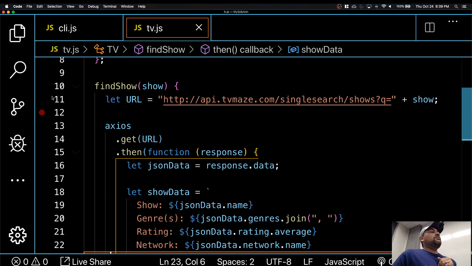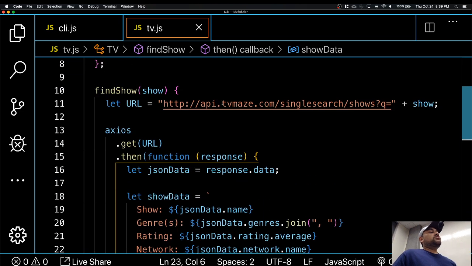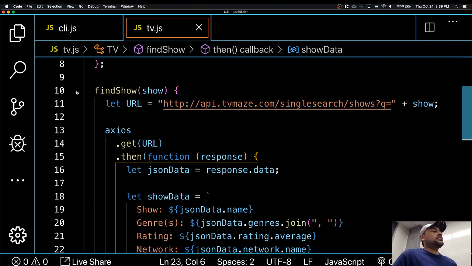Find actor is exactly the same thing. The only thing that is changing is basically your URL. It's people search versus single search.